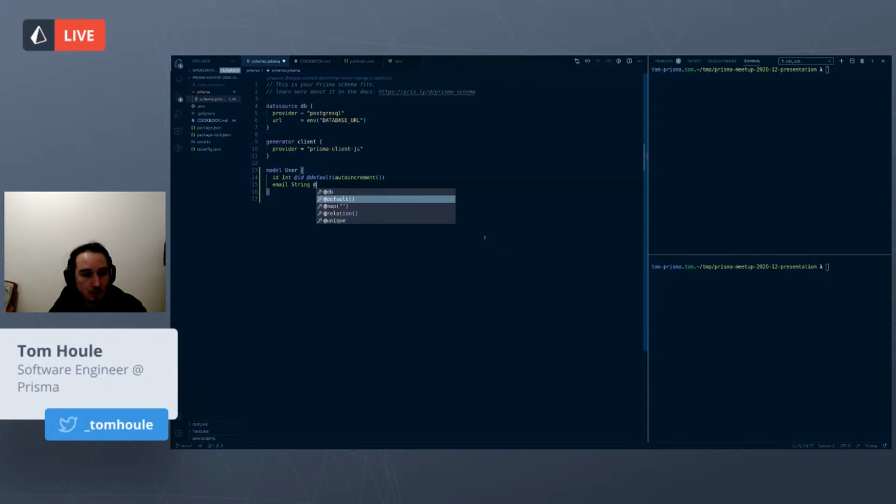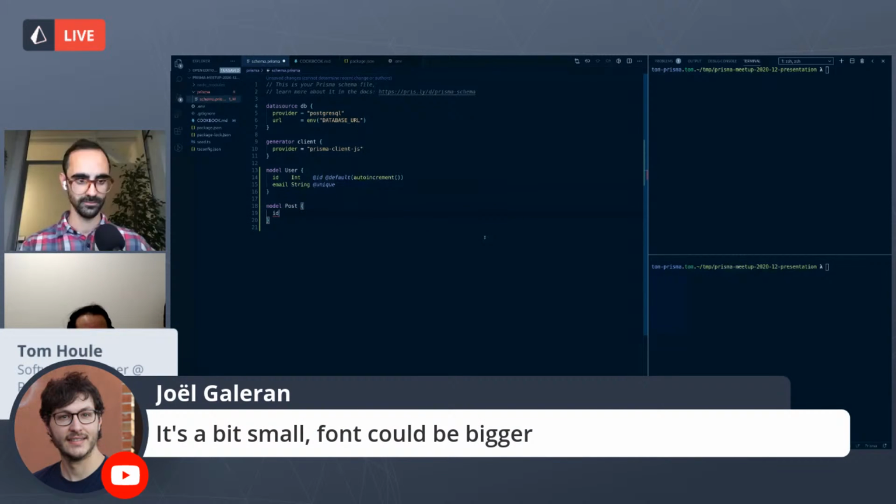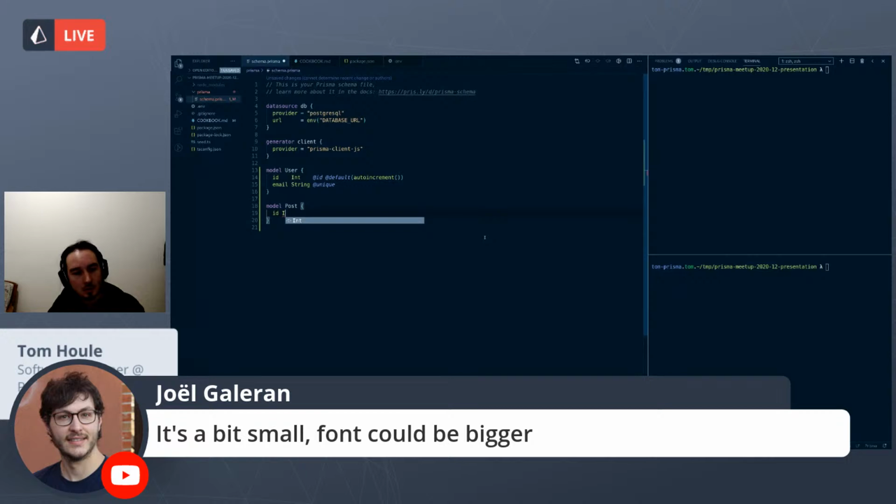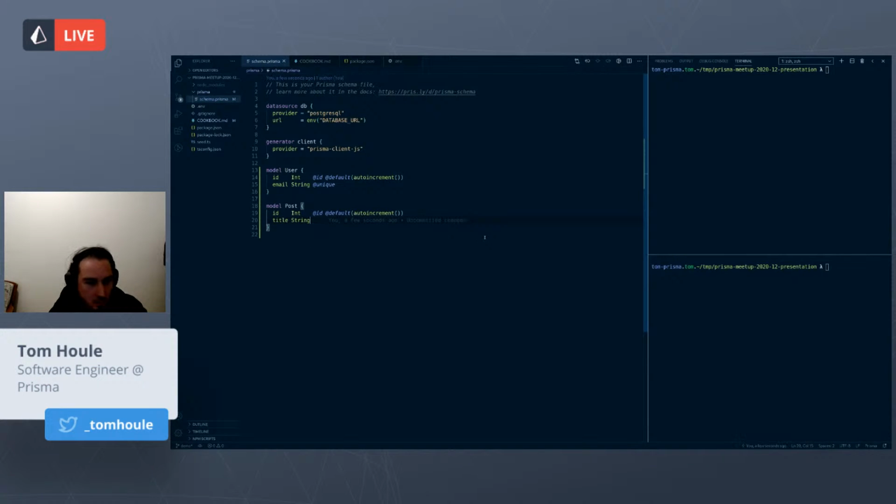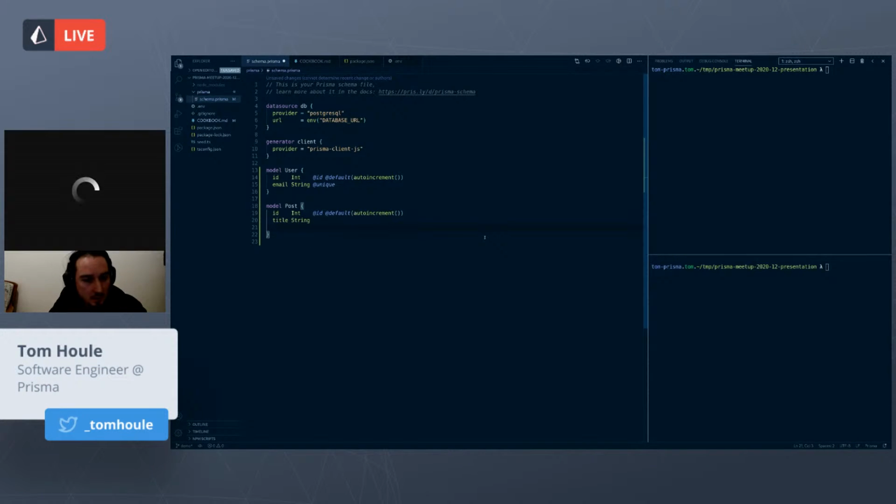So we are going to have a user model for applications. We're going to have a post model for something like a blog post. There's a relation between the two. Posts have titles, I imagine. And then there's an author.